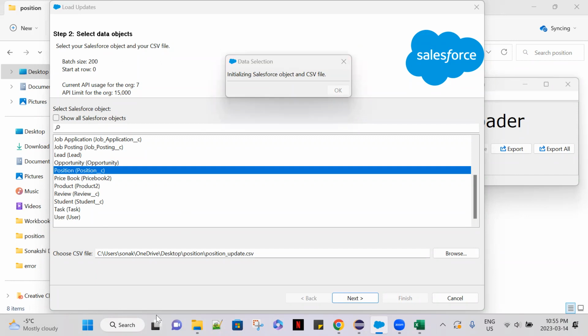Okay, so we are going to update the record on the position object, and it's very easy. As you saw, we just change the name, and we need to have the ID field using which the record can be identified.